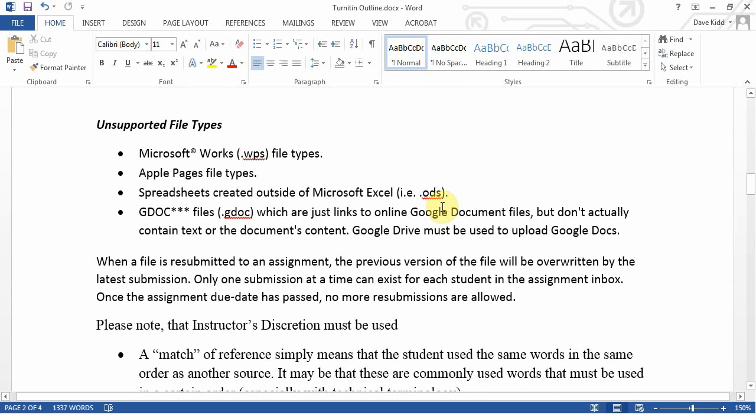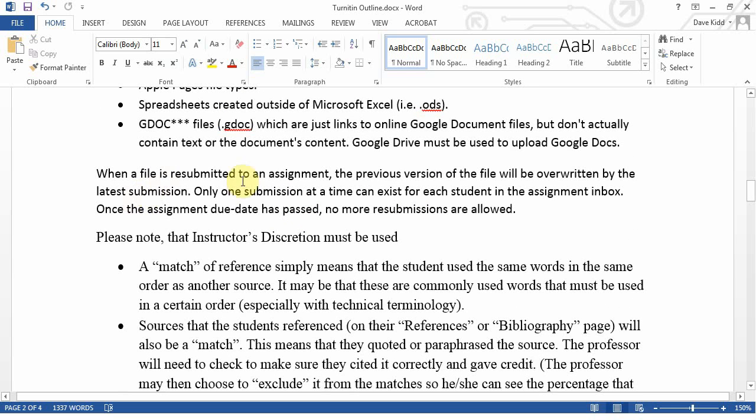Unsupported, so they can't do these: Microsoft Works, so .wps files, Apple Pages, and spreadsheets created outside of Excel, so Google Sheets. Not sure if it would support OpenOffice or those free Microsoft Office clones, right? Not sure, but just stick with the Microsoft stuff. And then any GDoc files, so Google Docs, right? Okay. When you resubmit, the previous version of the file is going to be overwritten. Just be aware of that.